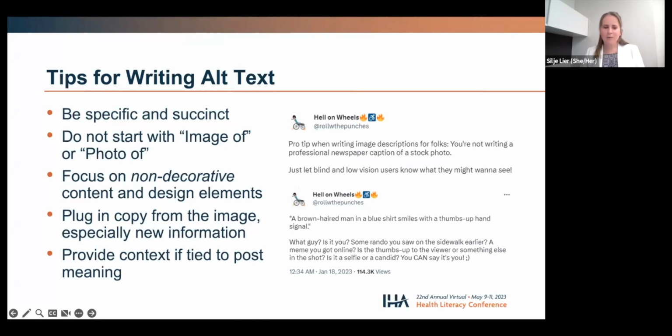And he says that you're not writing a professional newspaper caption of a stock photo. Just let blind and low vision users know what they want to see. Later on in this thread, he makes the comparison of a friend being the passenger in a car while his friend is driving, just trying to explain what he's laughing at on his phone or what he's looking at. That's really stuck with me when I'm trying to write alt text to describe an image.